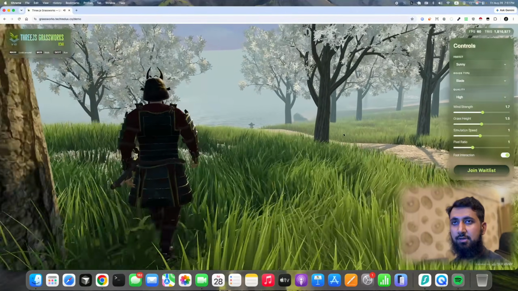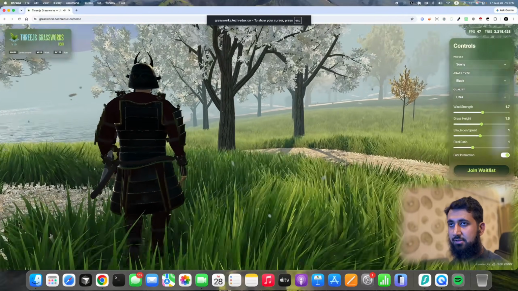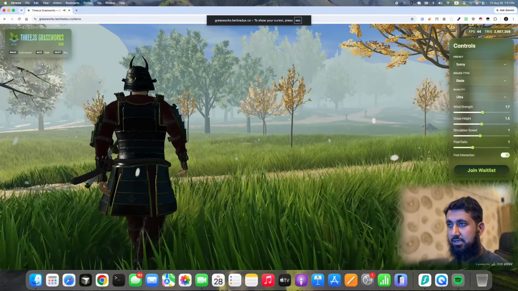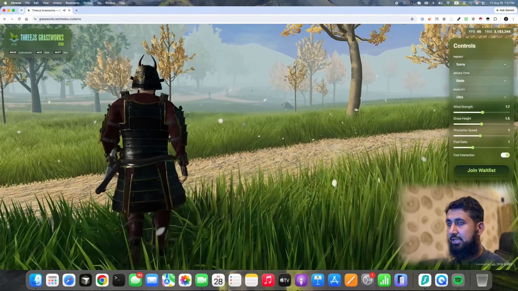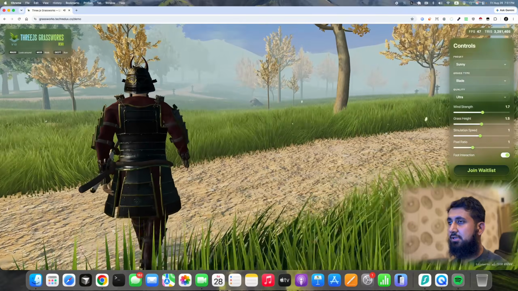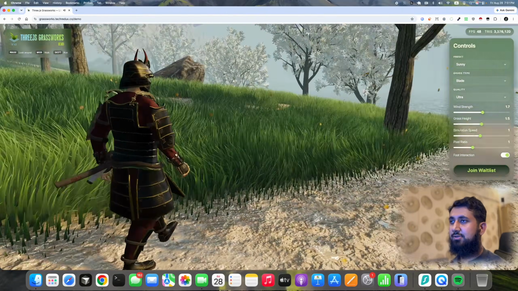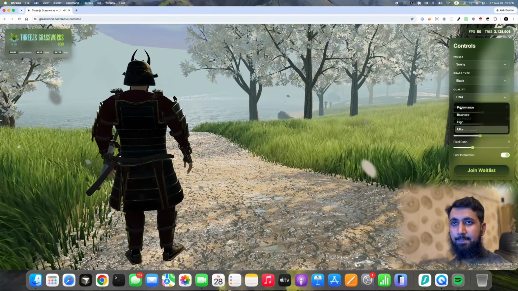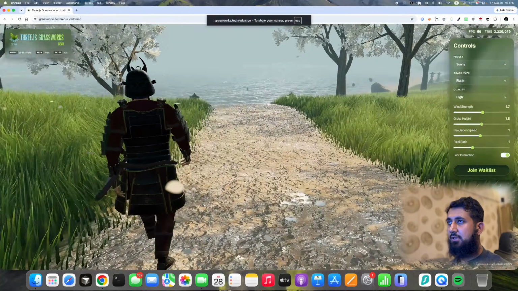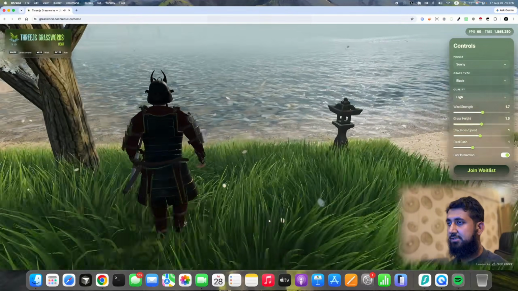Let's go to the ultra. Now you see with ultra, the density has increased quite a lot, and the draw distance has also increased quite a lot. You can see grass further in the environment as well, right? And it has also dropped the frame rate. So we will go back to the high quality to test out some of the other parameters that we have.